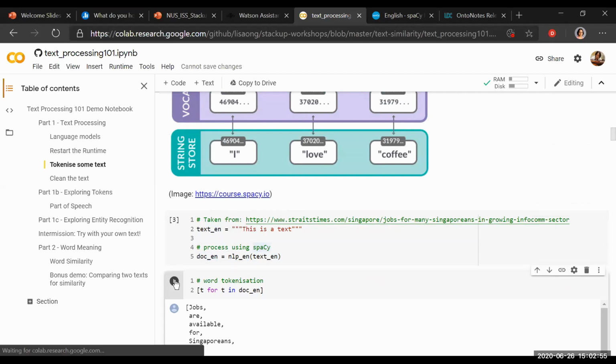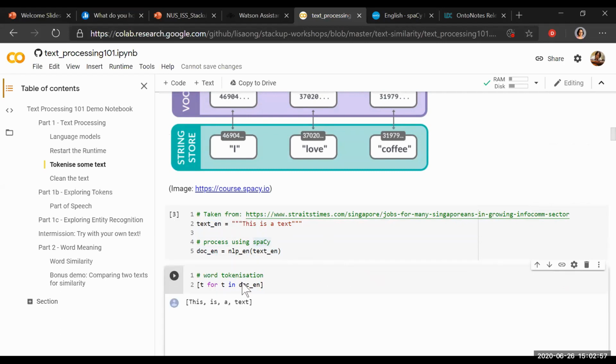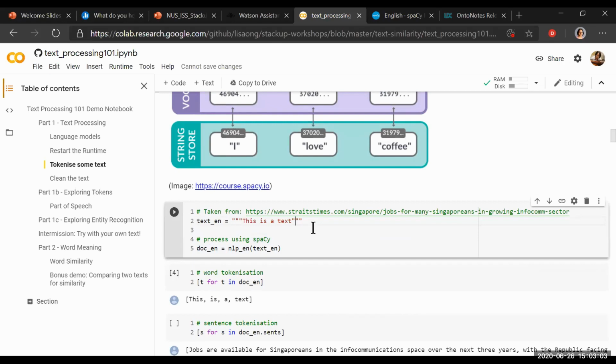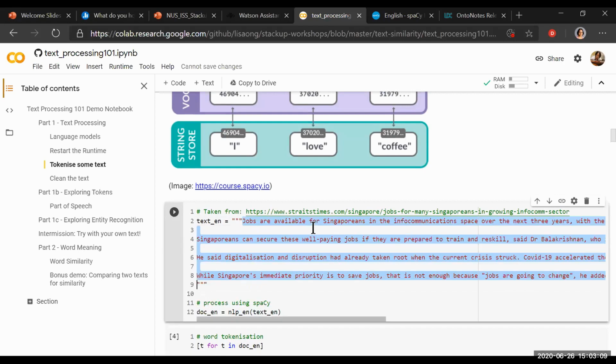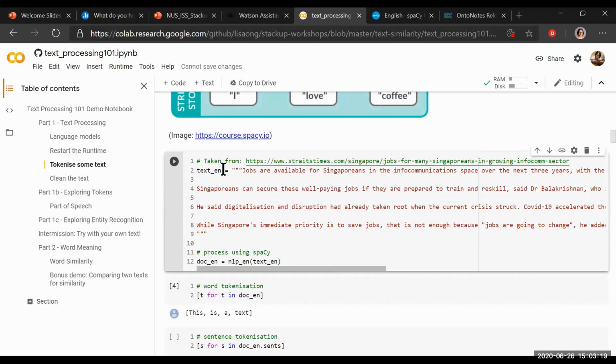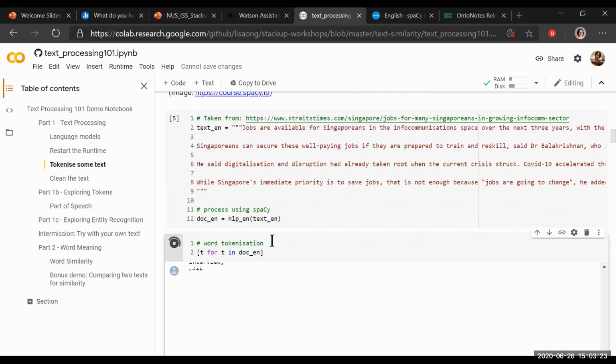If I do that, you see that it has tokenized my words: "This is a text". You can try it around, and I'll give you time to play around with this later. But I wanted to give it a more complicated text, a few lines: jobs are available for Singaporeans in Infocomm. I just pasted it directly from the Straits Times, ran this text through, and now let's look at the tokenization.